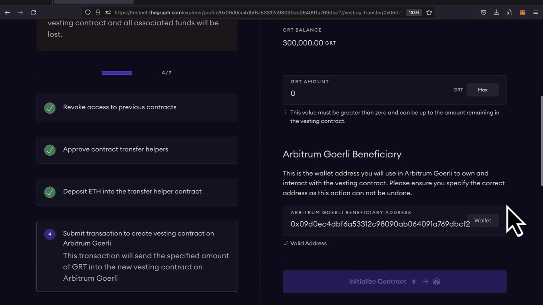There we go. And now we get to specify the amount of GRT as well as the Arbitrum Goerli beneficiary. Now it is imperative that we get the address in here correct. It automatically populates with the wallet that we've logged in on. This is going to be an Arbitrum address, so it can be an EOA or a multi-sig. Just make sure that we have control over that address, because if we do not, we're going to be transferring the GRT to an address we do not control, and that would be bad because we'll lose all of our funds. So make sure you input whatever address correctly, 100% correctly, be it an EOA or a multi-sig, and make sure it is on Arbitrum.